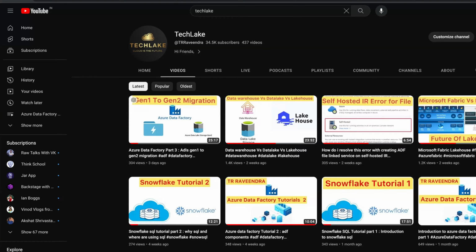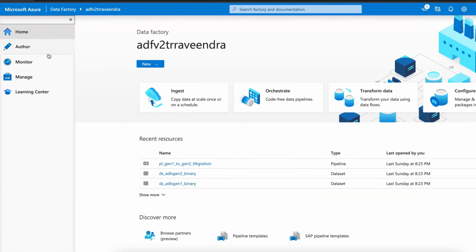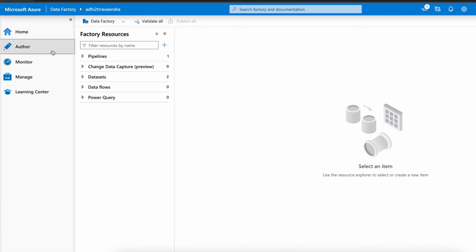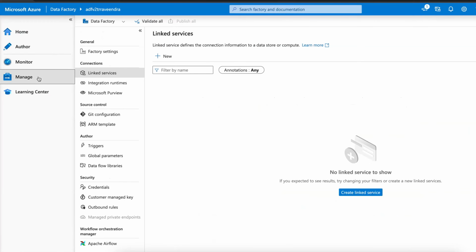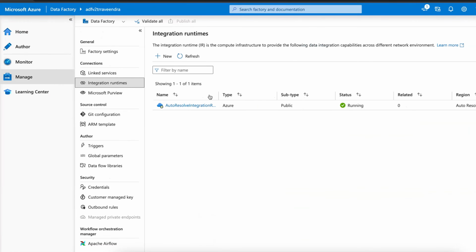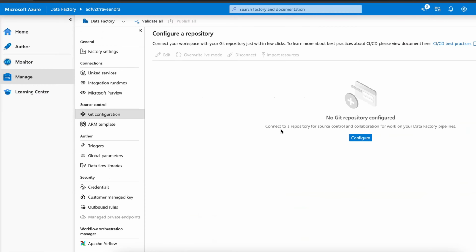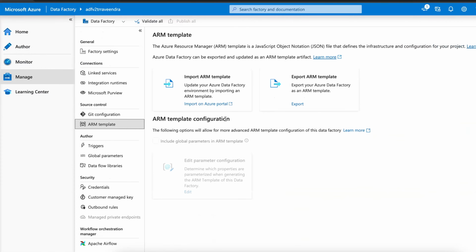In Data Factory, on the left side menu there is Author, where we develop and mainly create pipelines and data sets. Then there is the Manage section for administration, where we can create linked services for sources and targets. For integration runtime, the default Azure one will be there, and we can create a self-hosted integration runtime based on demand and requirement. We can also create triggers, which are nothing but schedulers. Git integration is also available, and for migration, an ARM template is available.